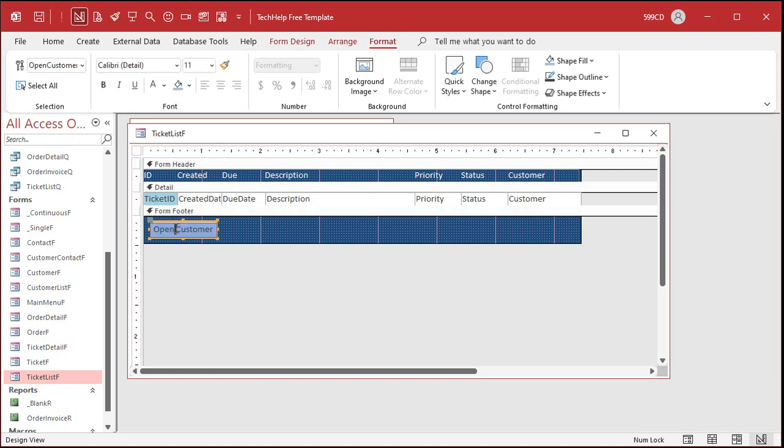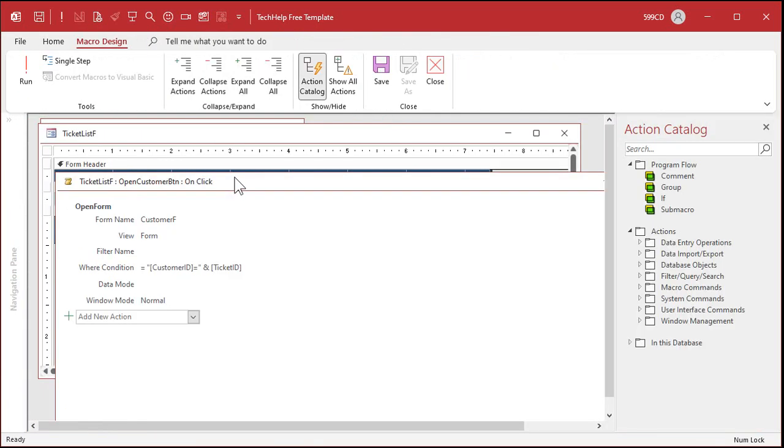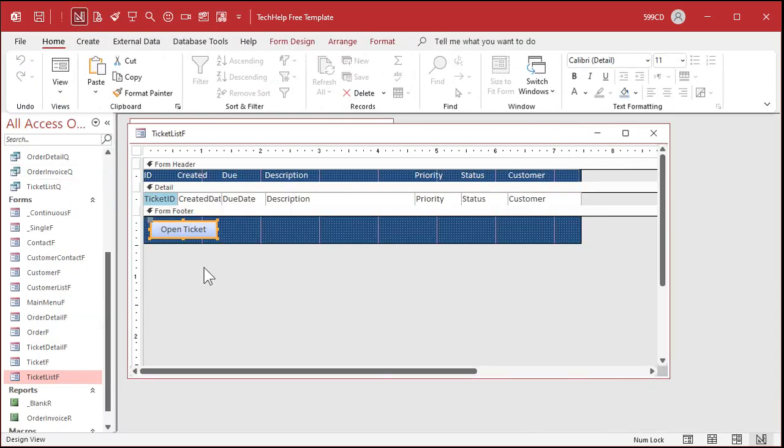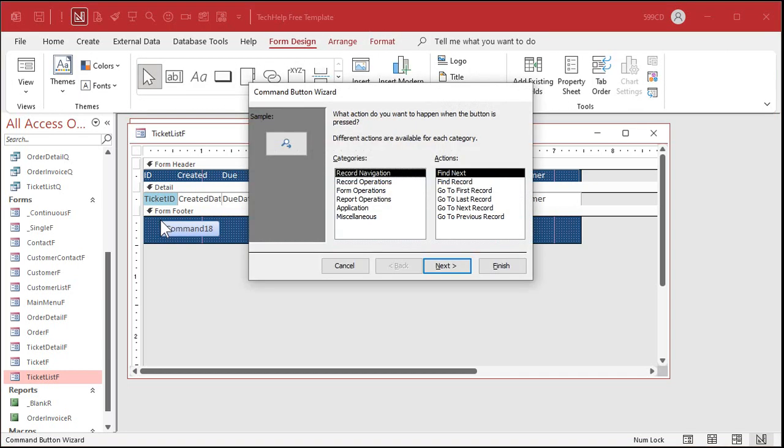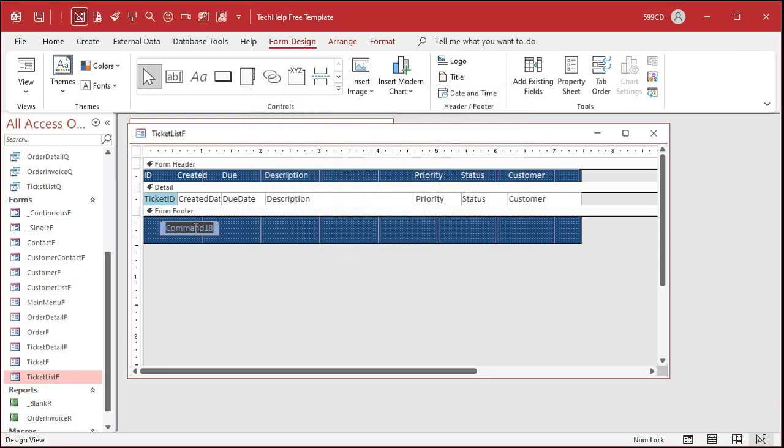Now, I don't want to open customer. I want to open ticket. All right, and I think this has a macro in it. So right-click, build event. Let's see. Yeah, I built this early on with the first blank one. So let's just get rid of it. Goodbye. I don't like using those macros. I use them for the very, very beginner people, so I don't confuse them. But we're a little bit past that, right? So let's go into design. Drop a button down here. Okay. Cancel. Open ticket.